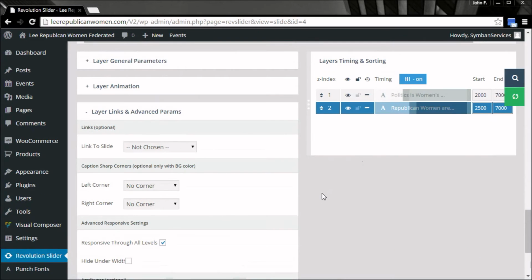Now the advanced parameters, you probably don't want to mess around with this too much, but again, if you are going to play with them, I recommend that you do it on a slider that you have not published so you can see how it affects the images, the text, and all of the animations. So do you want to link these slides together? You have that option here.